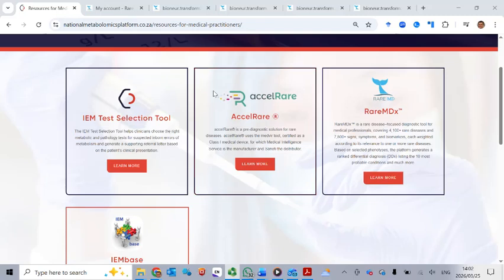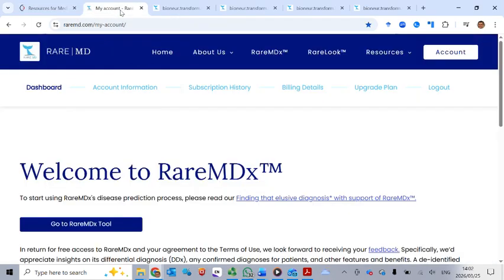a rare disease-focused diagnostic tool for medical professionals, covering more than 4,000 rare diseases and almost 8,000 signs, symptoms, and biomarkers, each weighted according to its relevance to one or more rare diseases. Based on selected phenotypes, the platform generates a ranked differential diagnosis, listing the 10 most probable conditions and much more. Let's go to the tool.